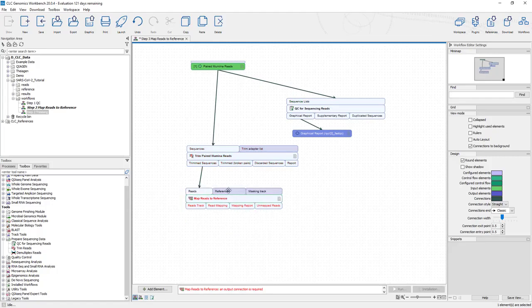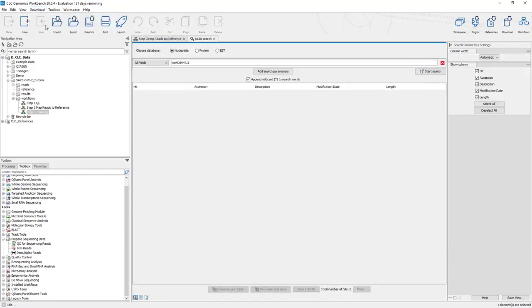But one of the biggest things we need to configure is the reference. Okay. Now we don't currently have the reference in our workflow here, but we are going to go and find it. And it's fairly easy how to do this in CLC. And there's a couple steps involved in it also. So here, if we want to download the reference from NCBI.